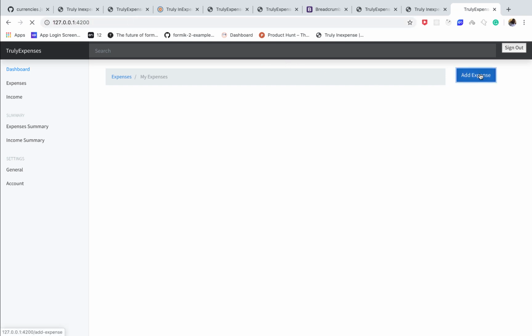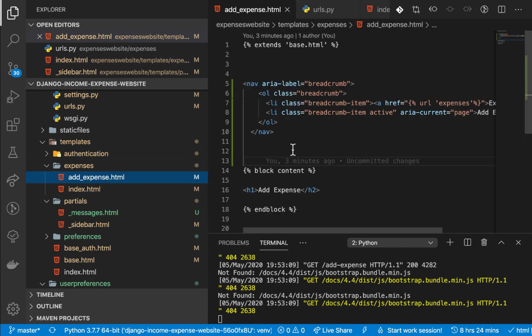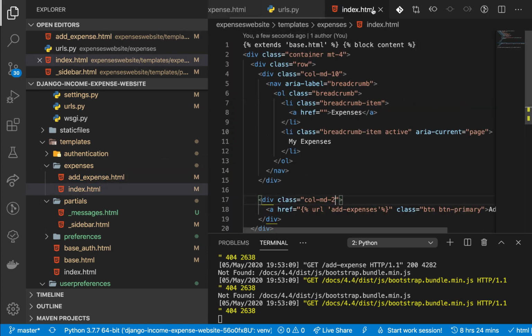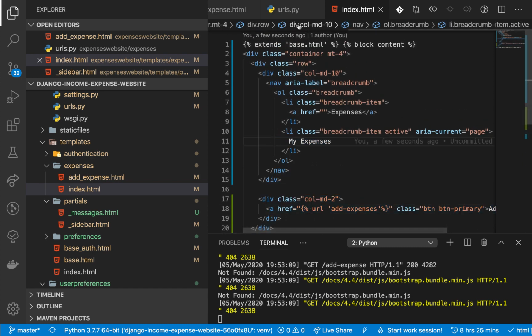Okay, so now when we click here, you can see that we go to add expense. Good. So now let's go set up the form to create an expense. So in the add expense HTML, we are going to use the same kind of view. So I'm going to copy this. Actually, we can just type it out.